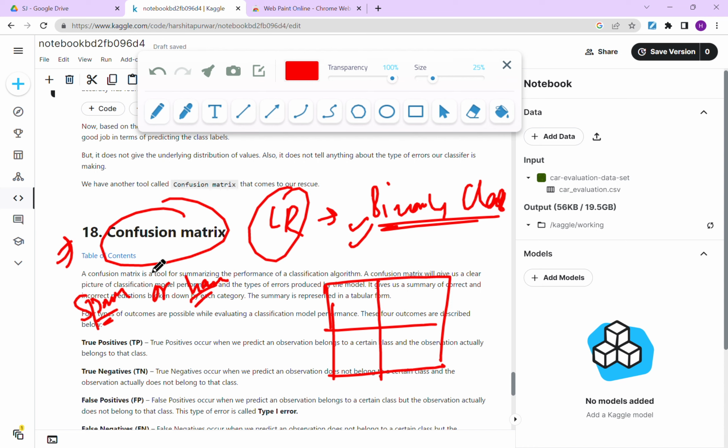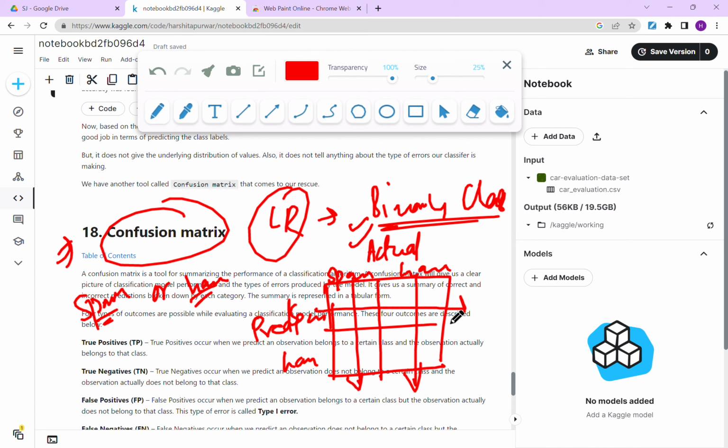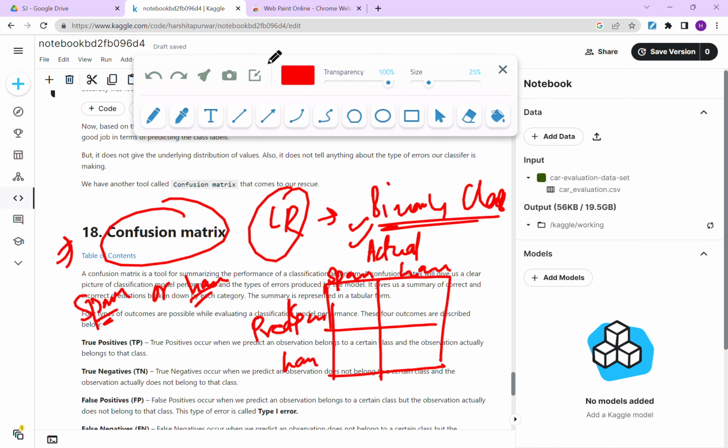Okay, so there are two scenarios. What is the actual output and what is the predicted output? So let's say this represents spam, this represents ham, and for the predicted, this row represents spam and this row represents ham. So for spam we have this row representing, for ham we have this column representing, and for the predictions we have this row, and for ham we have this row. Let me erase this part so that we can see.